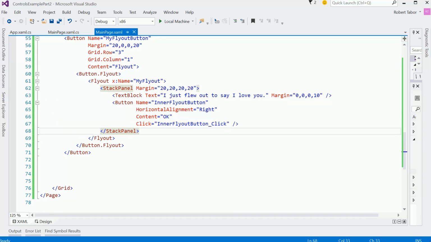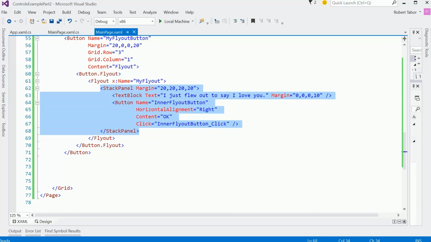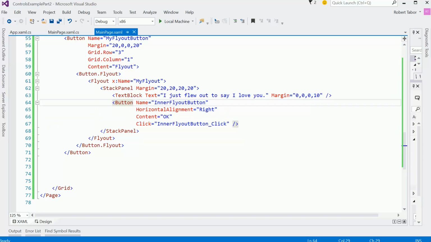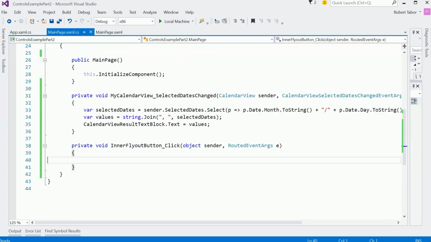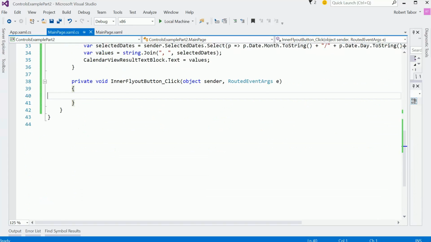And inside of that flyout, we can add any controls that we want. In this case, I'm going to create a stack panel and add a text block and a button. And here, I'm just going to put out some text inside of that little dialog that I'm creating kind of manually. And so then when somebody clicks the button, what we want to do is actually hide that flyout again. So let me go ahead and hit F12 again with my mouse cursor selected on that name. And I'm going to add some code that will actually hide the flyout so that when we click the OK button, that flyout will hide.